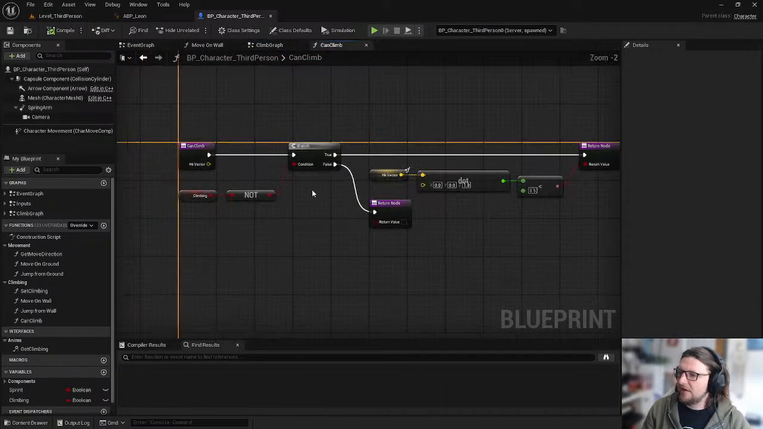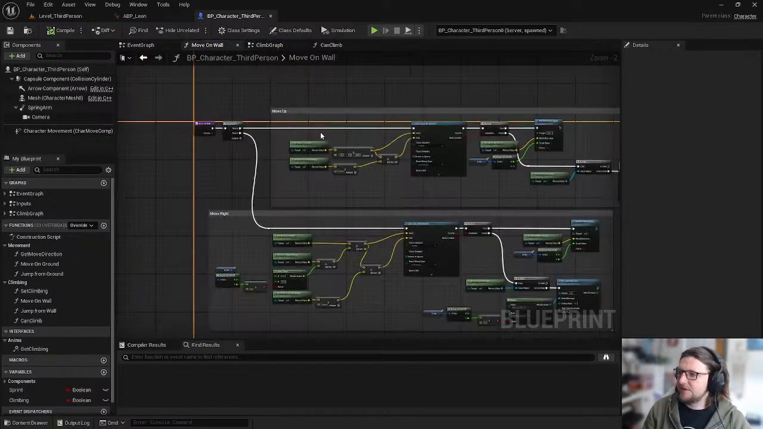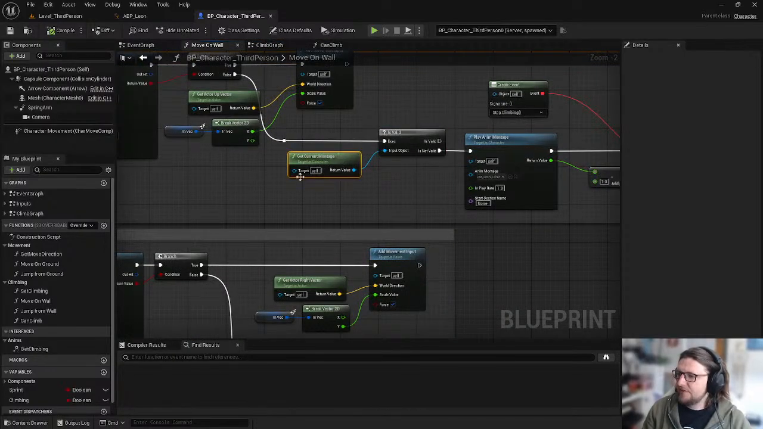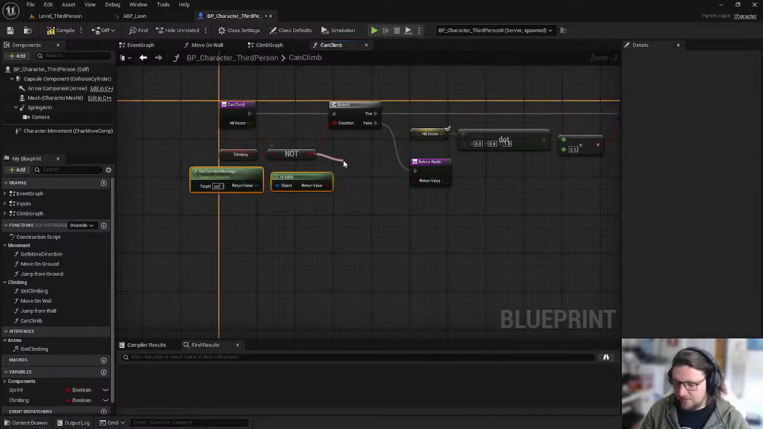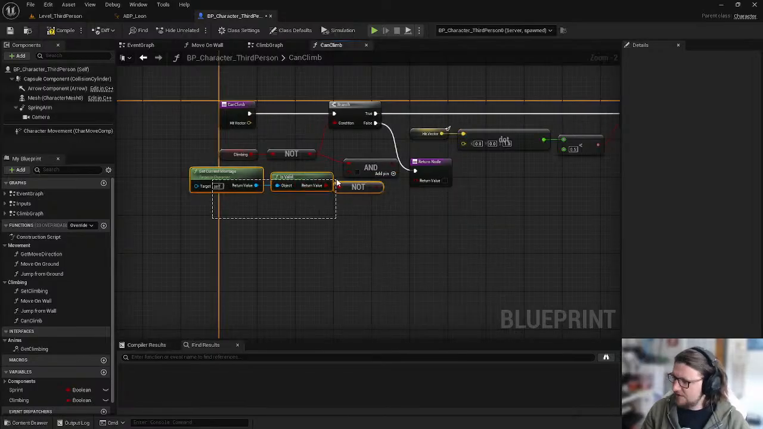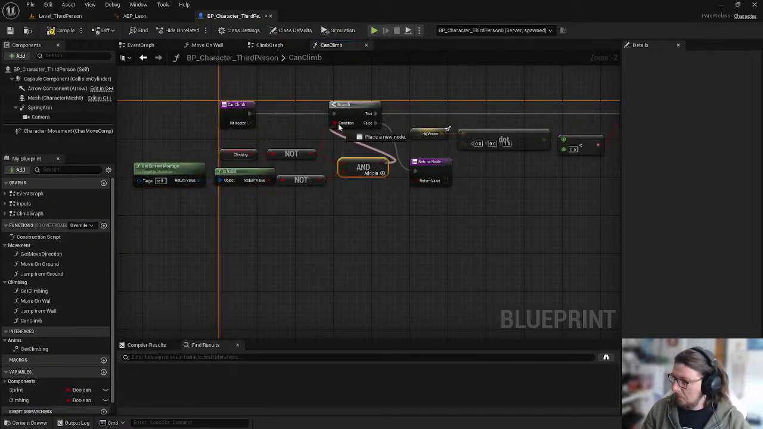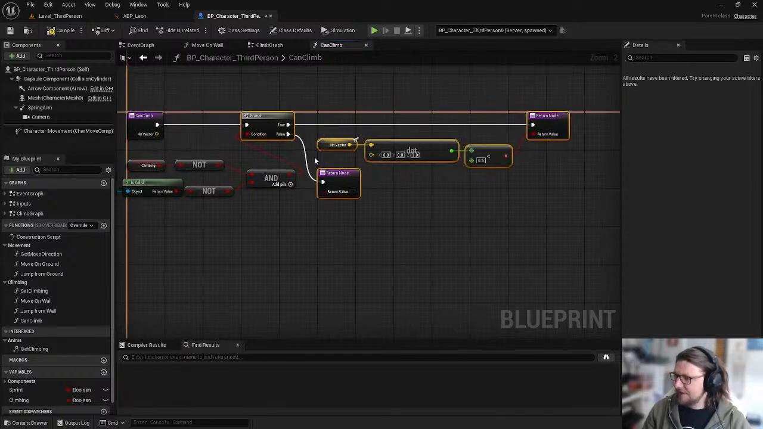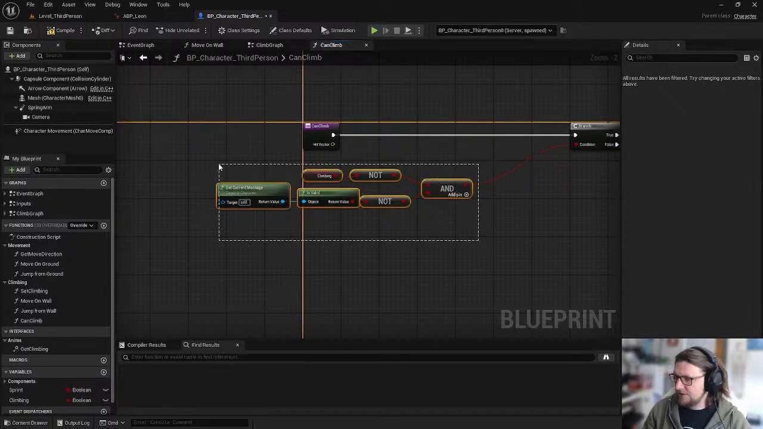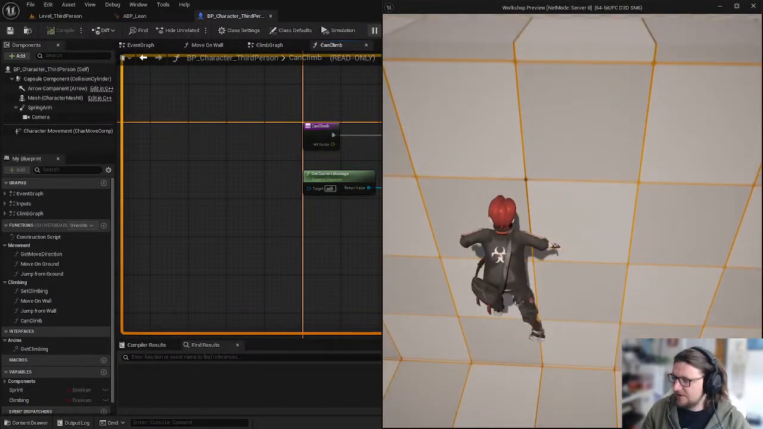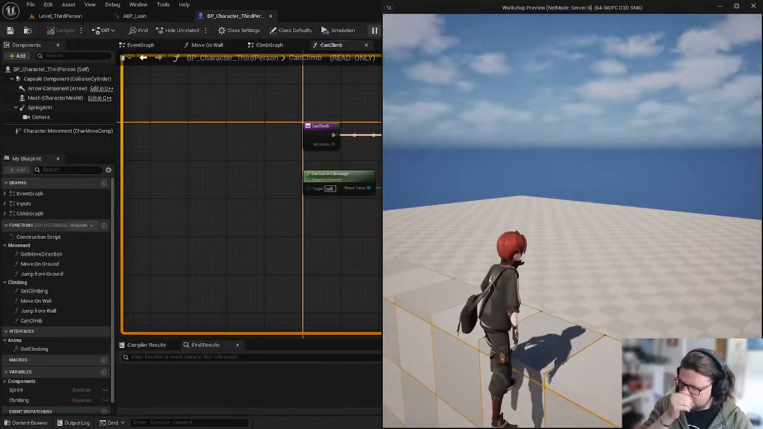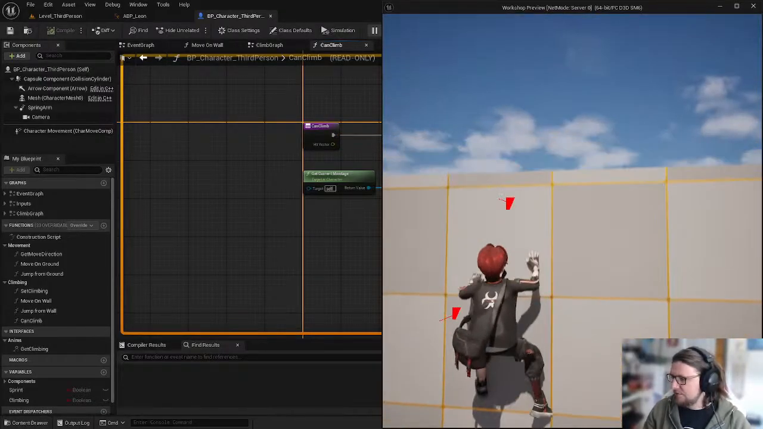So can climb should probably also respect the similar condition here. So can climb, valid. As long as you're not climbing and you're not playing a montage already, then you can climb. That seems a bit over-tuned, because you might be playing the jump montage. If I get really close. Not too bad. Oh, okay. Now I've got a new problem.